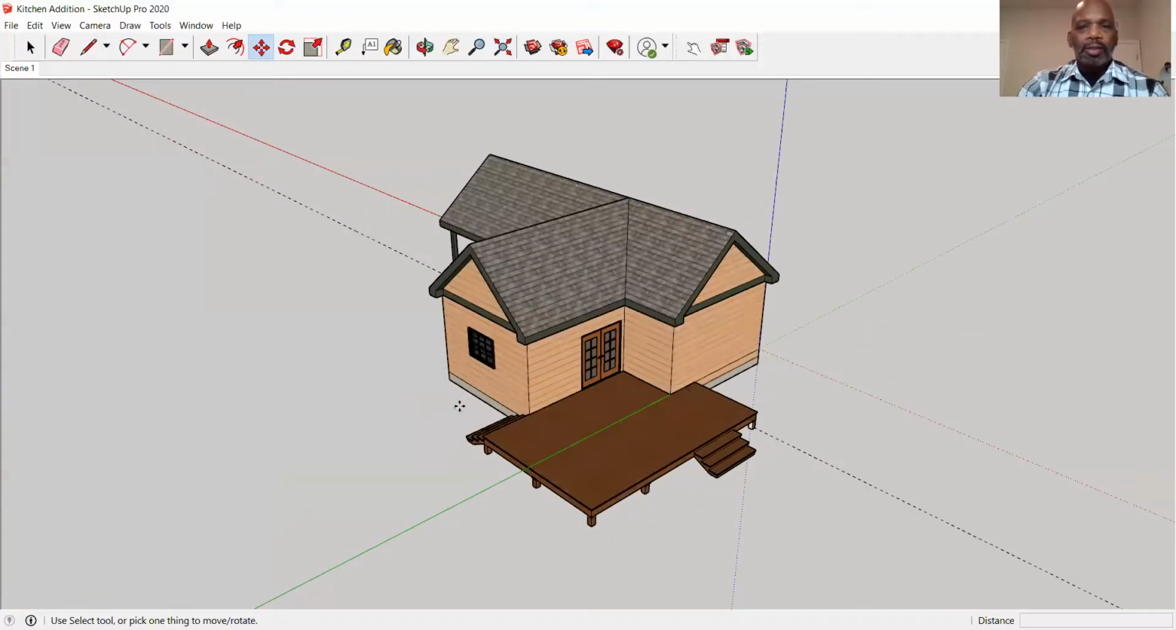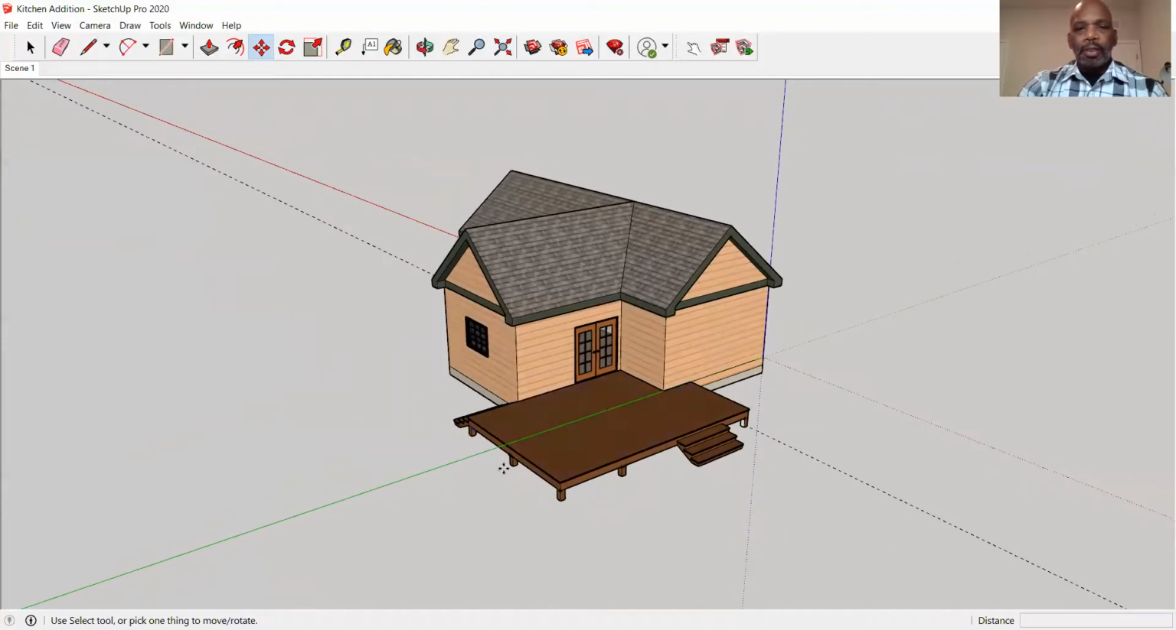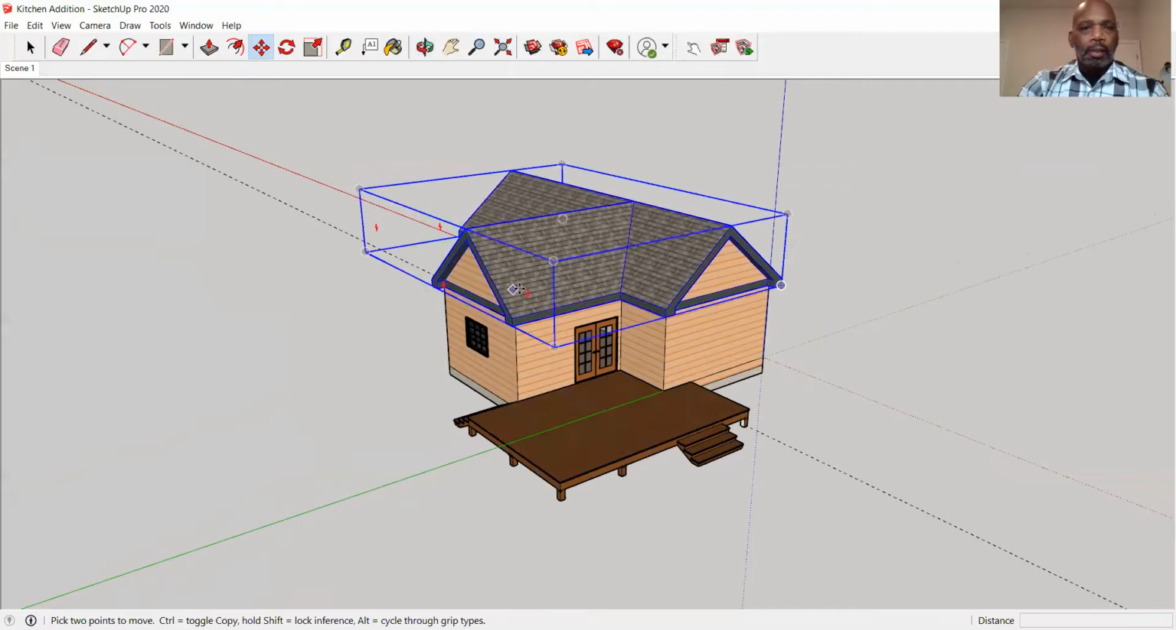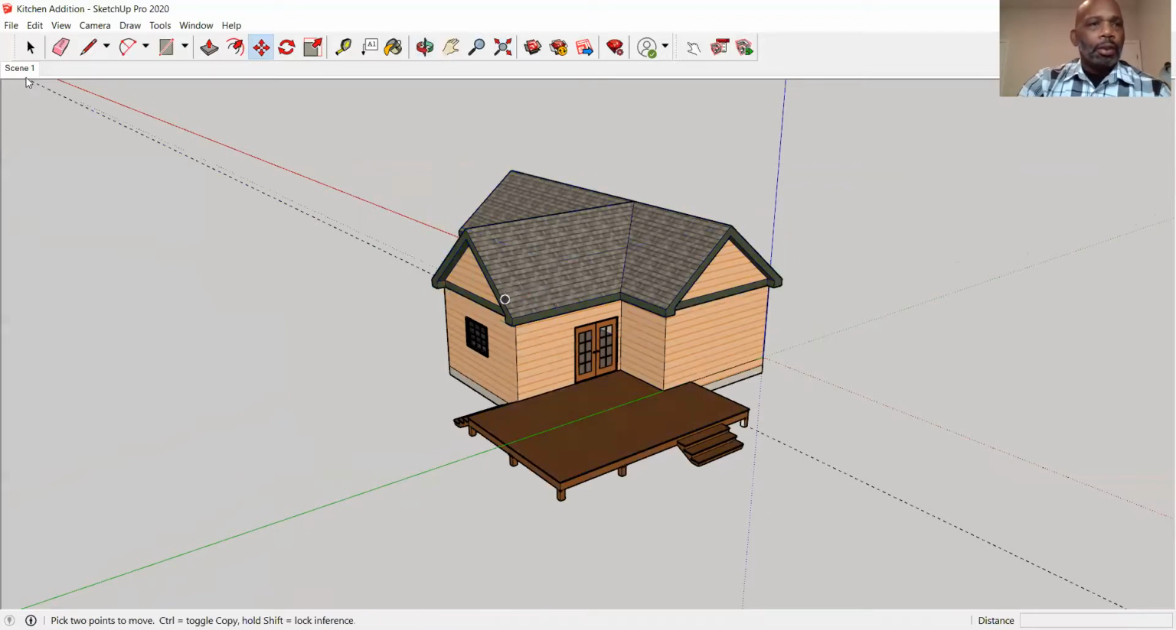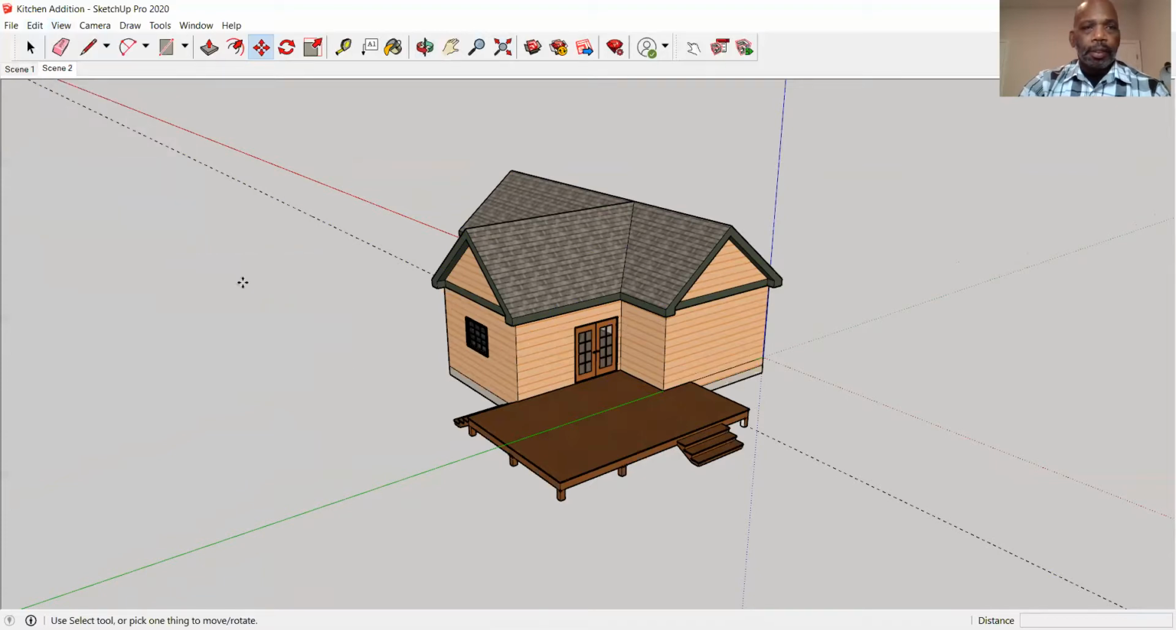And then my second scene will be from the rear, so I could see the deck. Like so. And then I'm just going to go back to view, animation, add scene. Okay, so now that's my second scene.